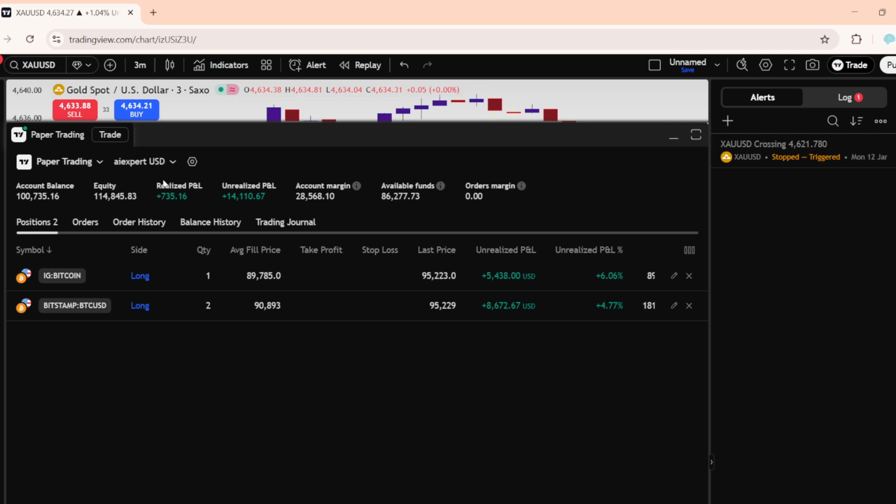Your available balance, open positions, and any existing orders should appear here. This is a great moment to verify that the account type and currency match what you expect, especially if you have multiple accounts with the same broker. You're now ready to place trades directly from Tradingview using the buy and sell buttons.